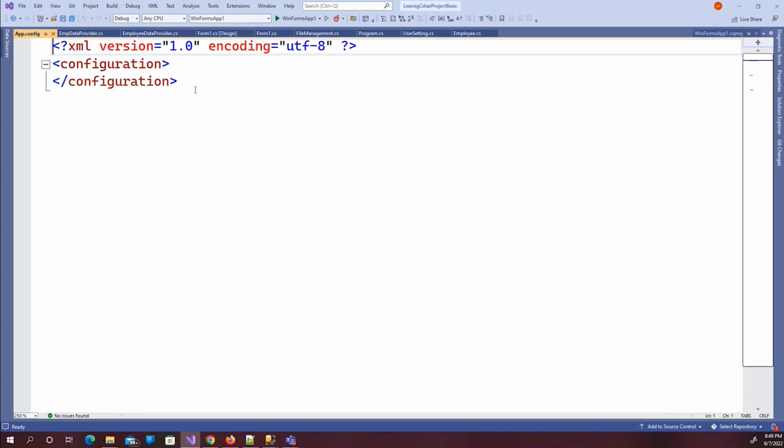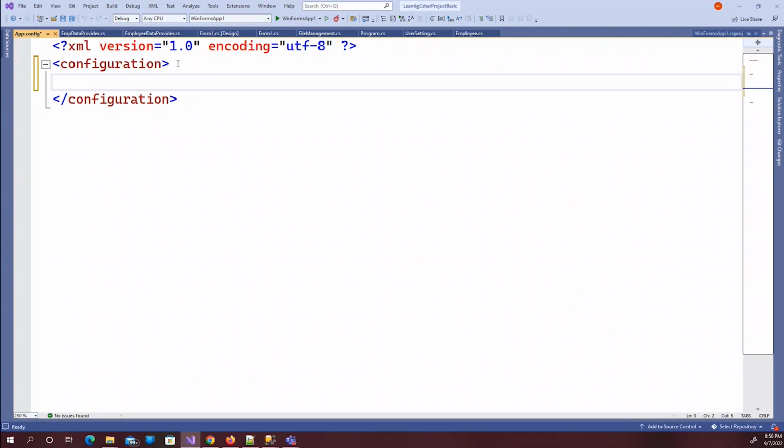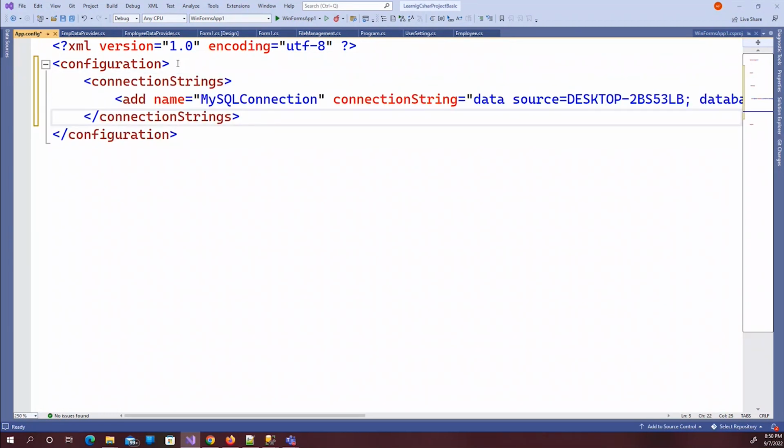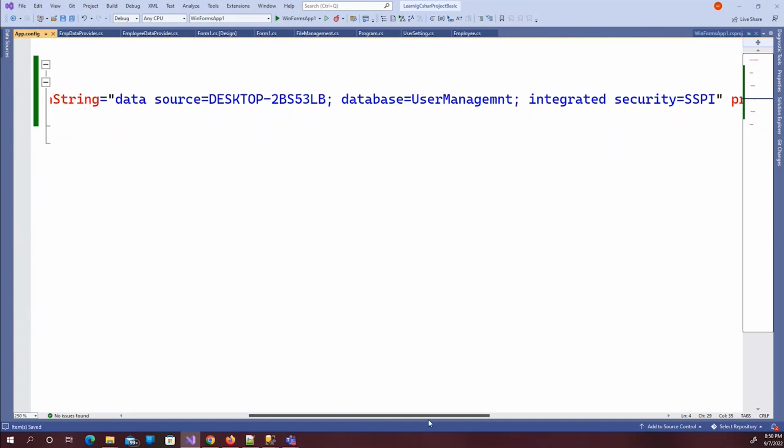And this is the syntax for XML. Whatever we write in the configuration file goes in the form of XML. So if I have to add my connection string in the app config file, how can I do it? I will add one section called connection strings within this configuration section. Within that I am adding a name, my SQL connection. You can put any name over here and write down your connection string over here.